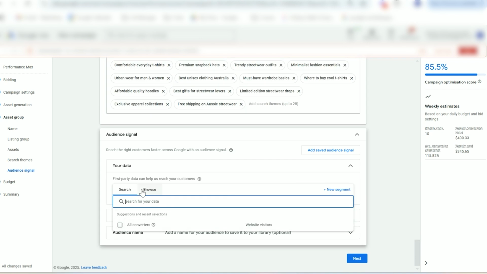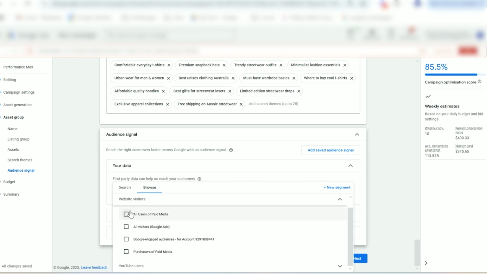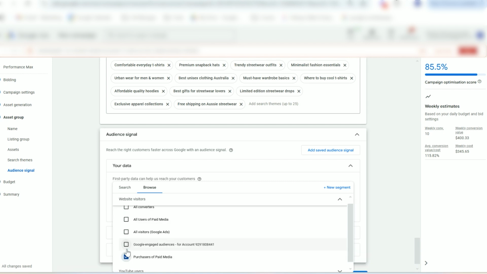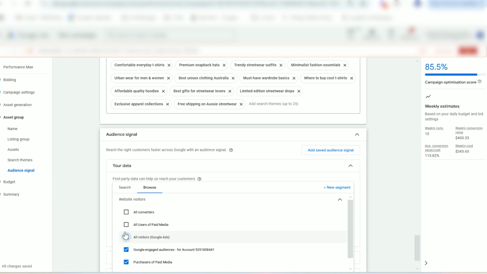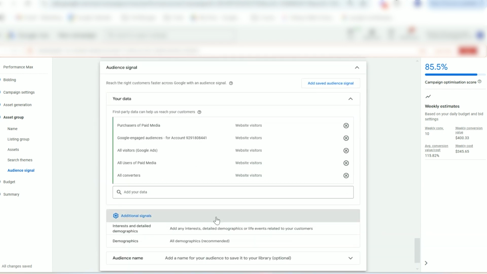Okay, cool. So your data. Essentially, if you have been running for a while, you would have a big list of data. So people that have purchased from your site previously, people that have engaged, visitors, all users of paid media. Basically you want to add as many as you can here, essentially everything you have, and just add to the signals to help speed up the learning.